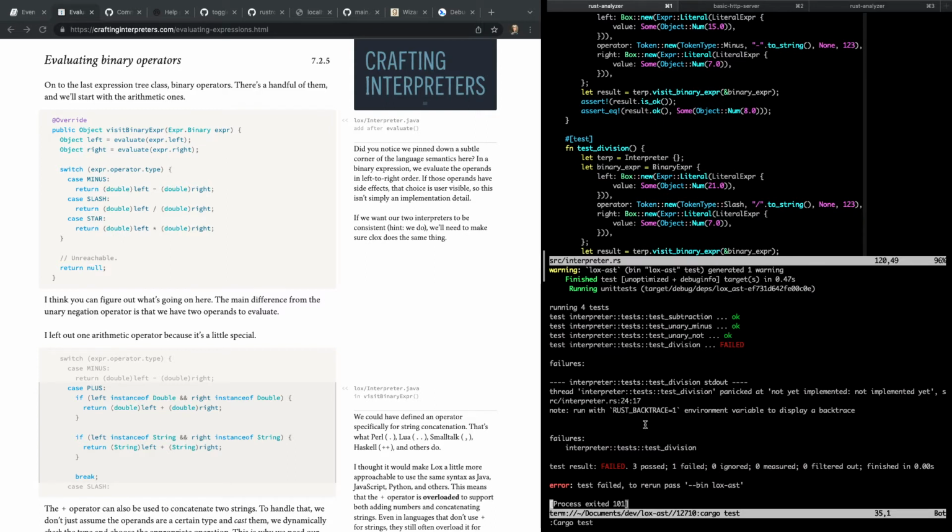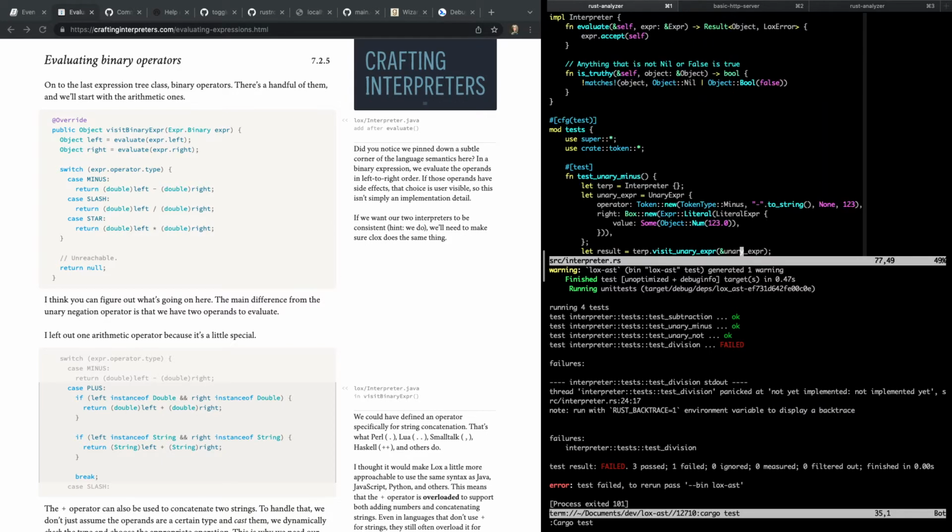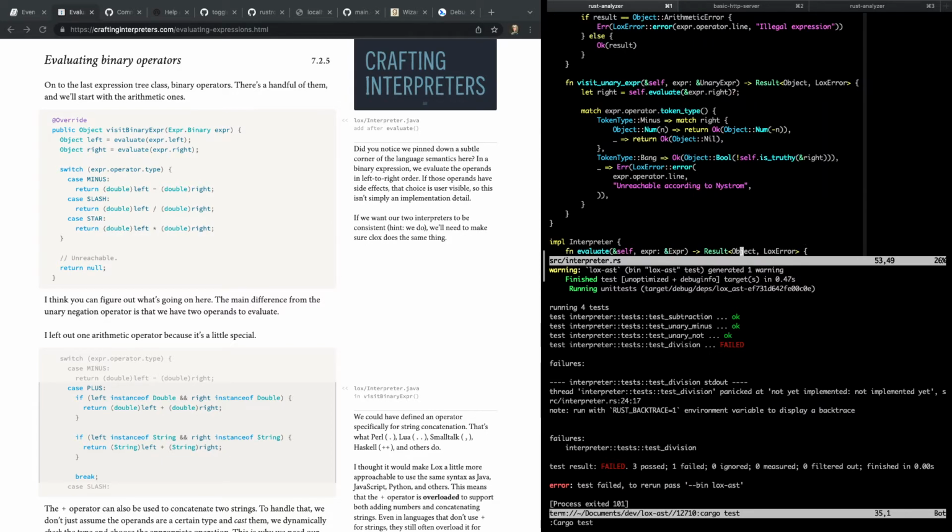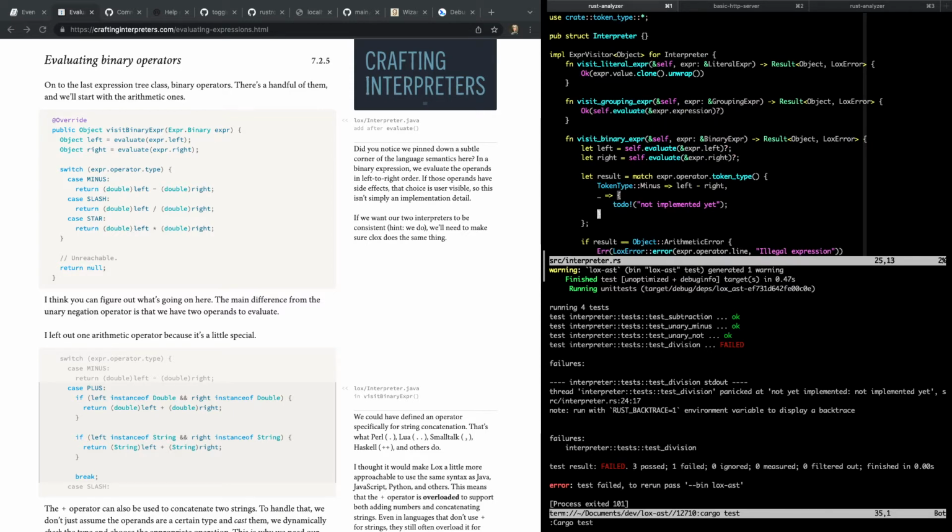And it failed. Not implemented yet. Oops. Okay. Maybe todo shouldn't say not implemented yet also. Todo. Need to work on your code, dude. There we go.